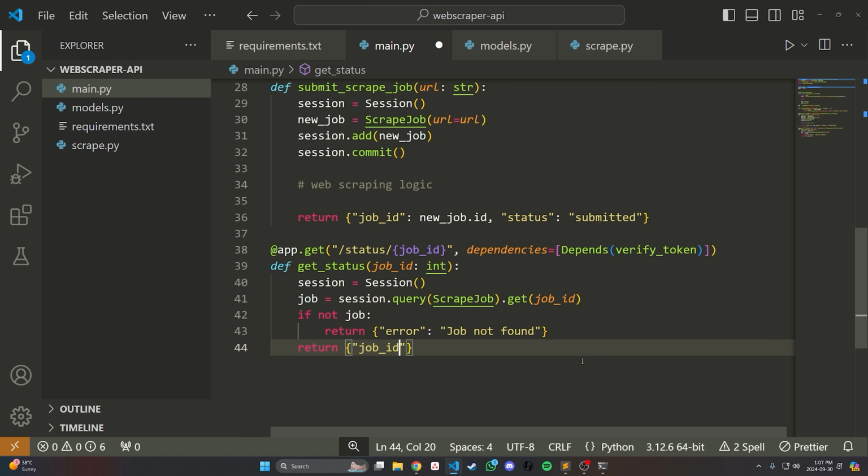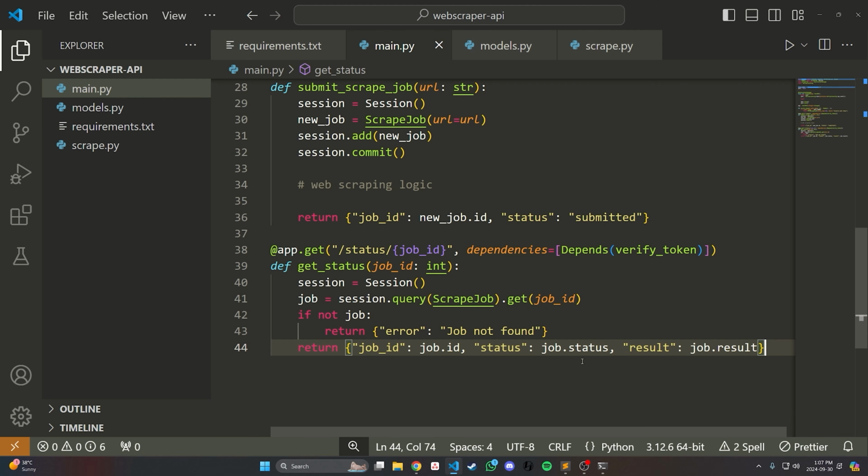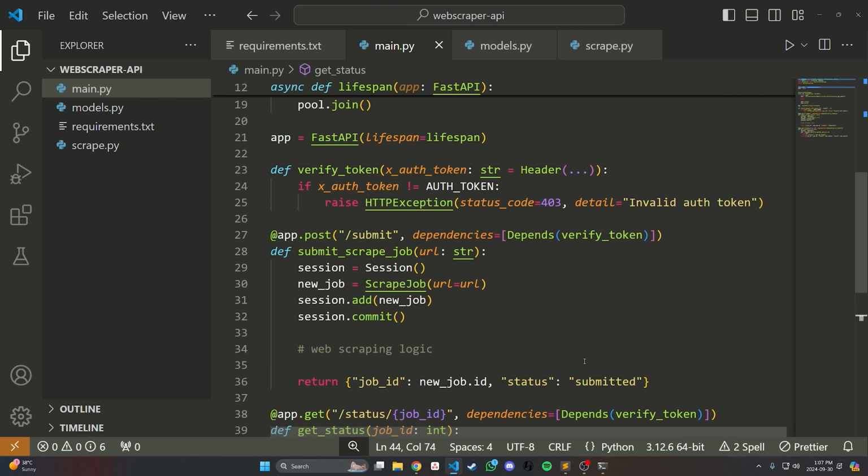So we can say job_id is job.id. We can then say the status is job.status, and then we can say the result is job.result. Okay, amazing. So let's save that. And now we have this main file.